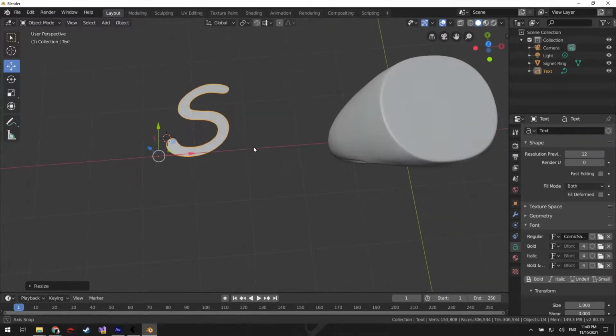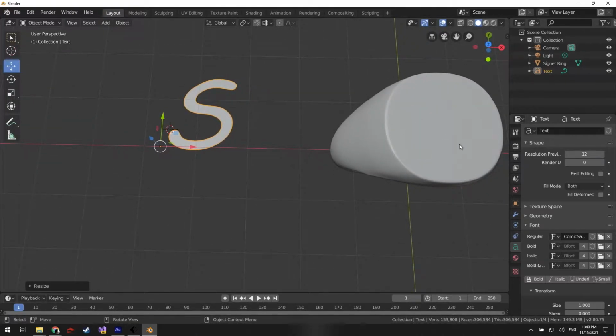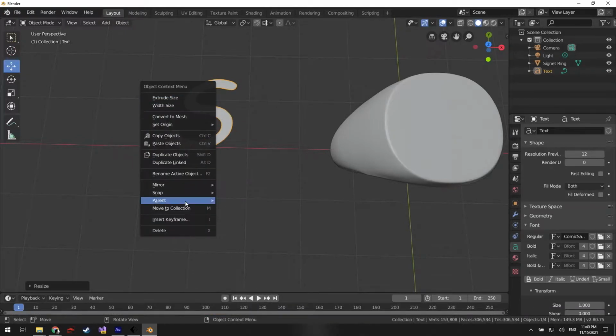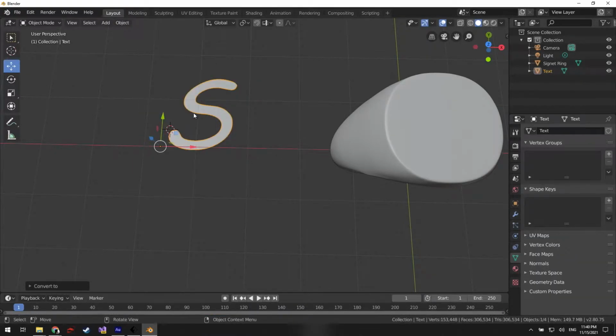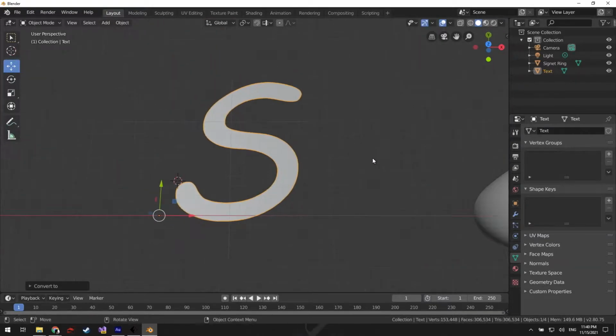All right, but this is a text, and we don't want text. We want this to be a mesh. That'll be a 3D object like this. So we can right-click and convert to mesh. And then, since we're here, in order to move, I guess I should tell you the basics.